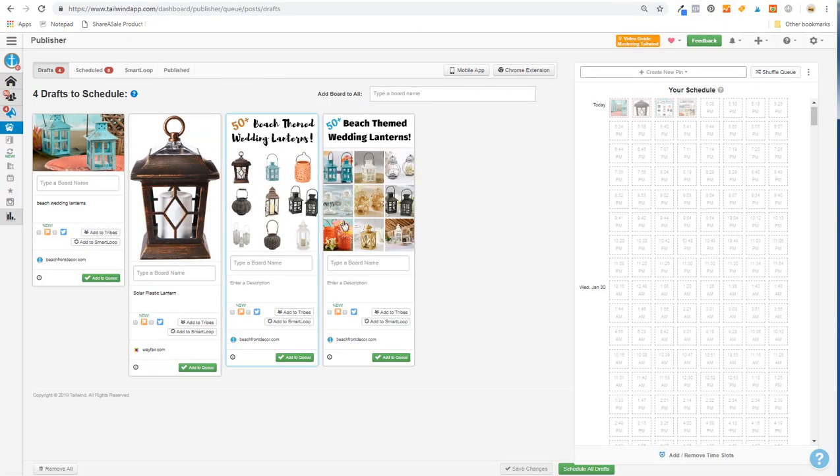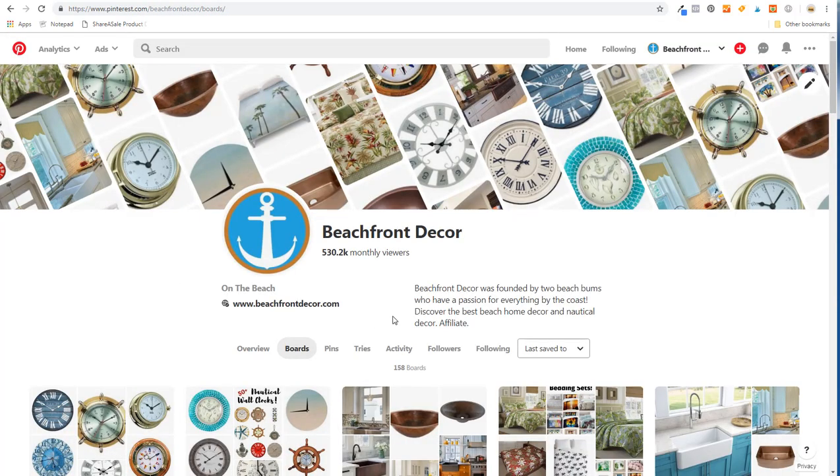And we come back to Tailwind, and now that's going to be added to our queue when I refresh this page. So coming over to Pinterest real quick, one of the important things with Pinterest, make sure you disclose your affiliate right in your own profile description. So I have just affiliate here.